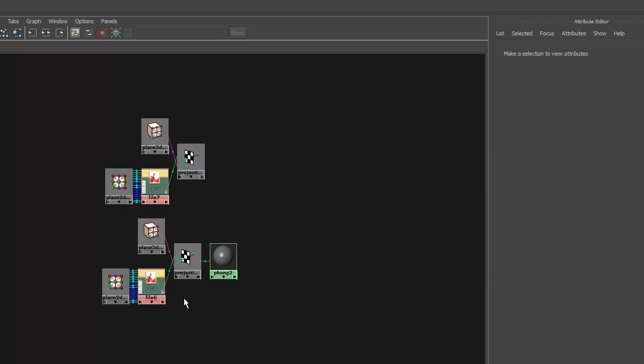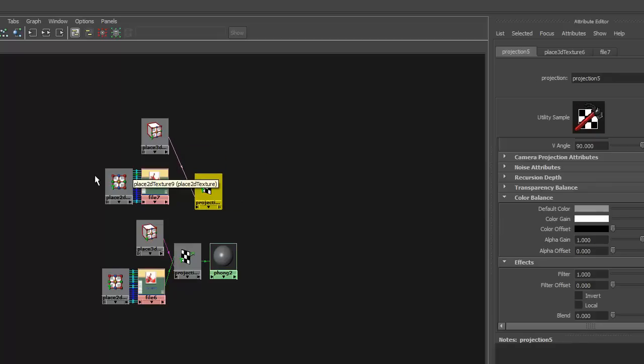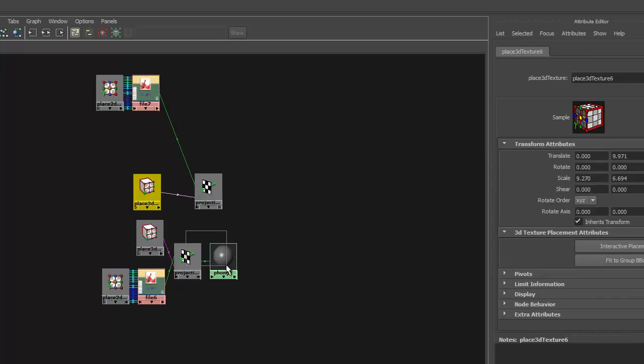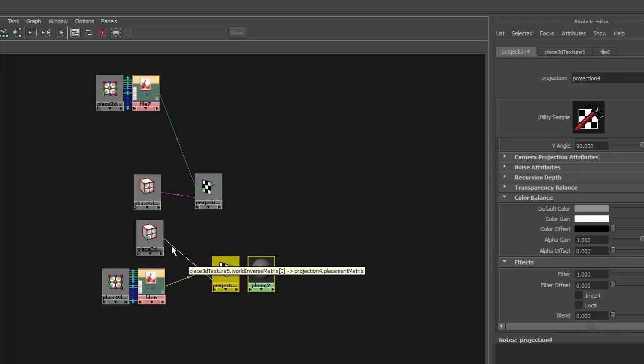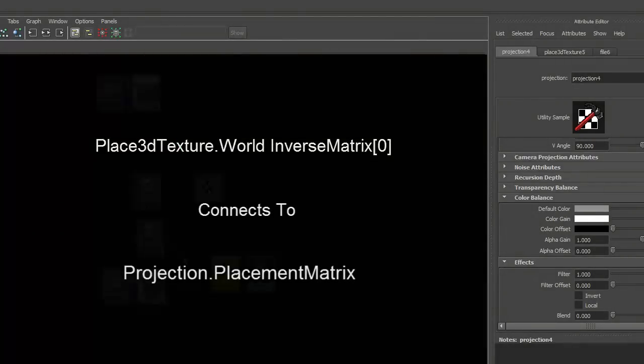So as I said before, I would like to be able to use this original 3D placement node for both of these projections. So let's just line this up a little bit better so that we can see where they both are. The first thing I need to do is see what the connection actually is. So I'm going to hover my mouse over the connection, and I can read what it says. It's the place 3D texture 5 dot world inverse matrix 0 is the output connection, and the input connection is projection 4 placement matrix. So it's the world inverse matrix that's connected to the projection placement matrix.